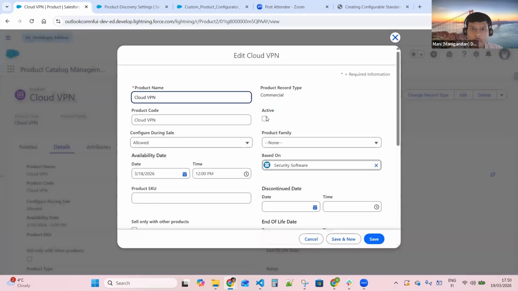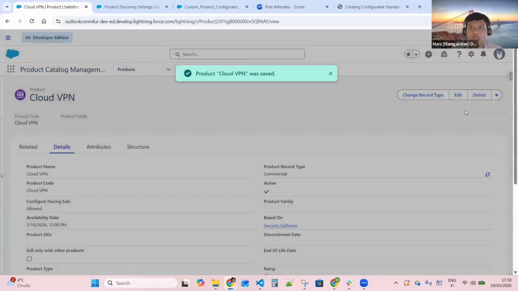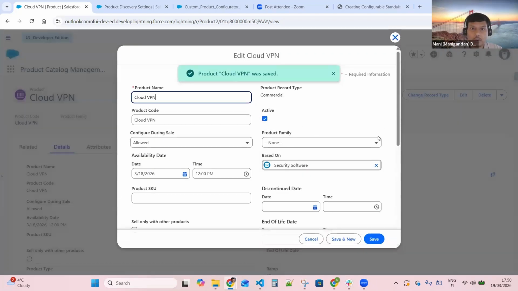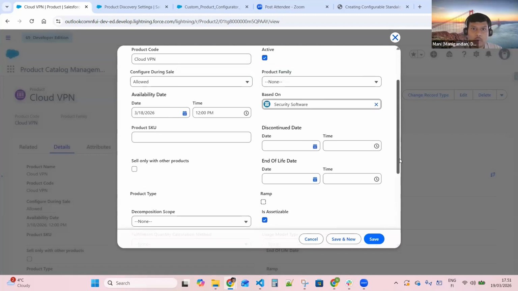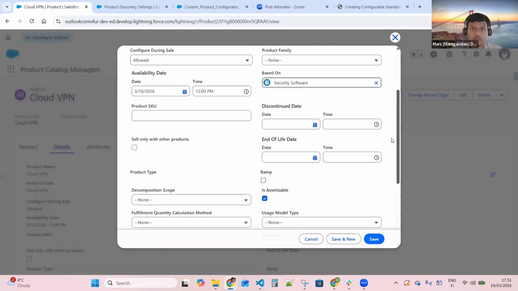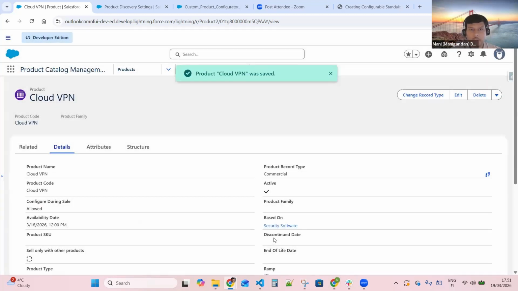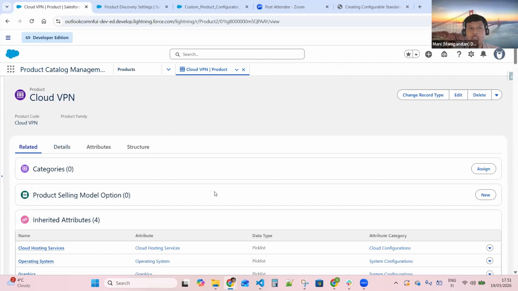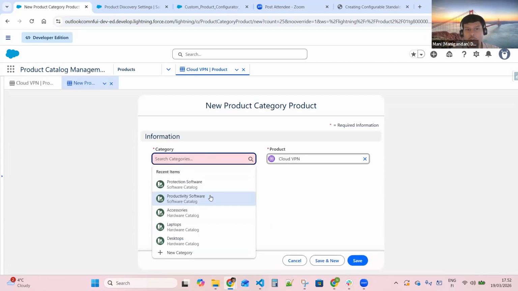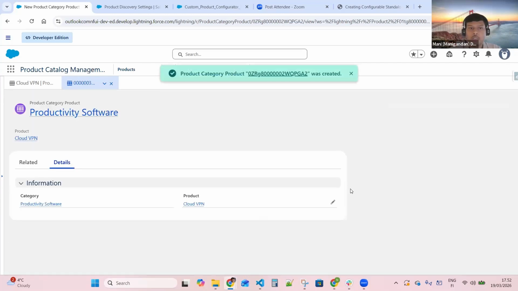I'll make this product active now and save. And once I activated it, I'll have to check once everything looks fine. Yes, everything looks fine. Okay, this product won't be available to sell unless there is pricing behind it, a selling model behind it. So we just have to add that option here. And to display the product in the product catalog visually, we need to assign it to a category. Because in your catalog, productivity software will be there, you can choose the productivity software and save.